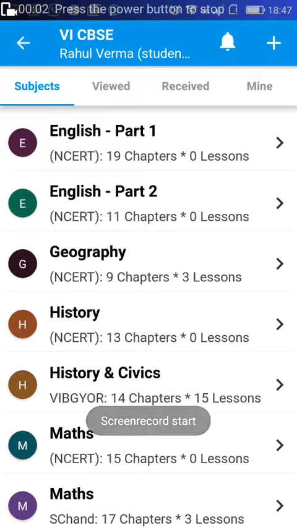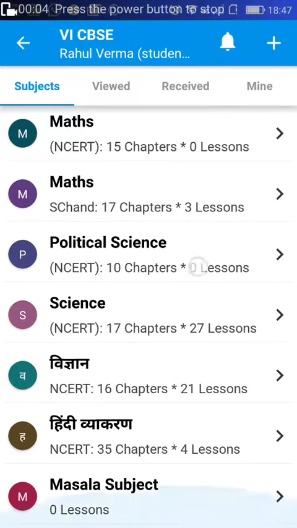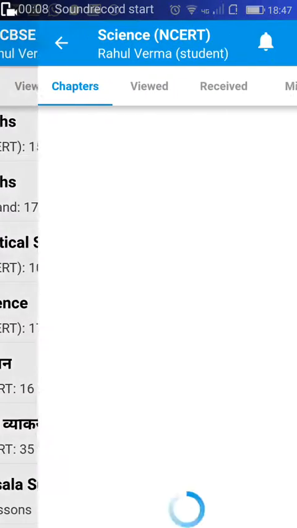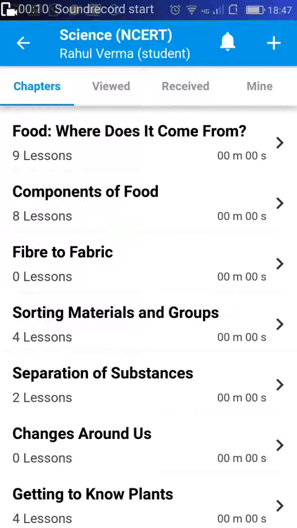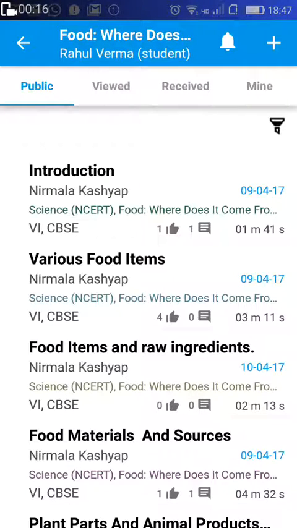I'm now inside 6th standard CBSE where various subjects are listed. Now, if I want to study science, I tap on Science. The various chapters as per my textbook are listed. If I tap on a particular chapter, I can possibly find lessons inside it.